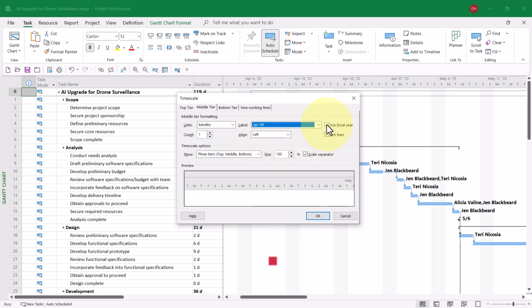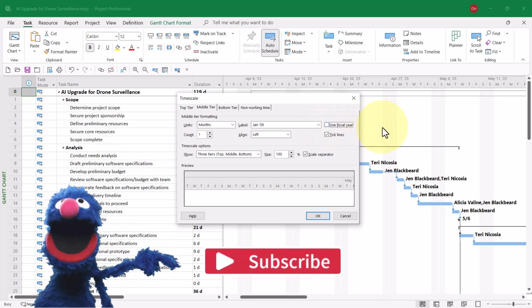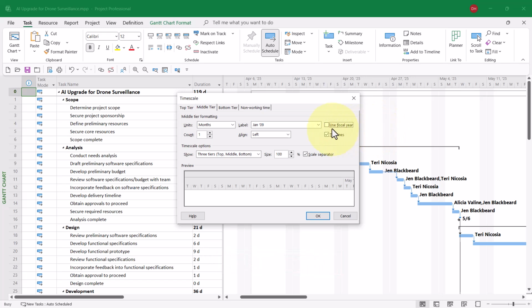And then because I want to display the calendar year, if you want to do that too, remember to deselect the checkbox called Use Fiscal Year. So I want to show months formatted showing regular calendar months, not fiscal year months.